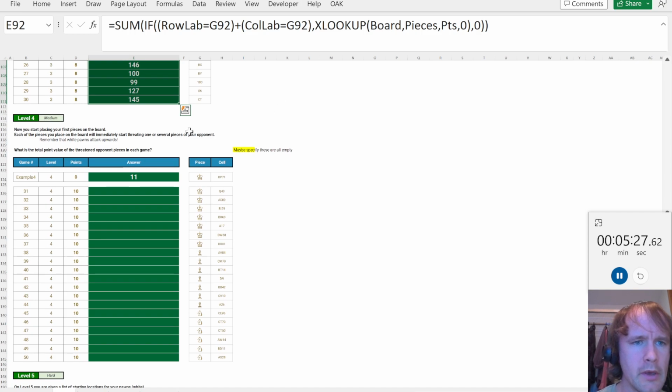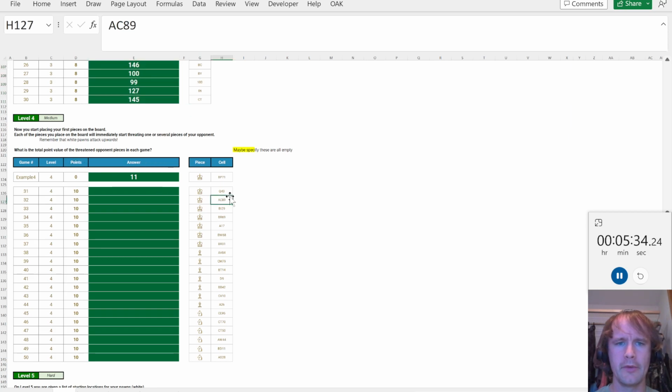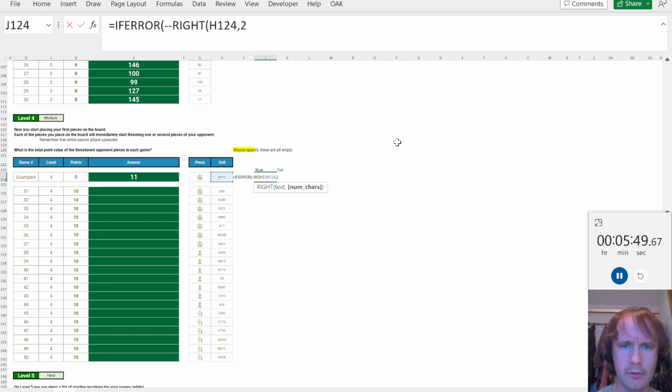Let's keep moving. Okay, each of the pieces you place on the board with me. Remember the white pawns attack covers total point value of third. Okay, fine. So I'm gonna ask for the row and the call. The row is going to be, if error, write this 2. Oh no. Write this 3. Then if error.